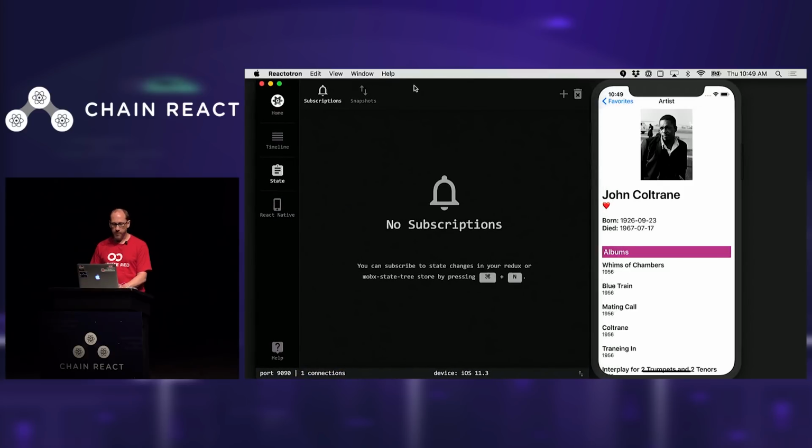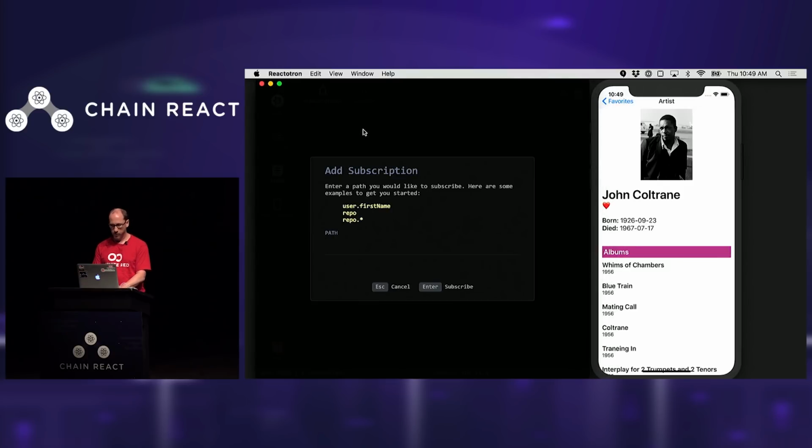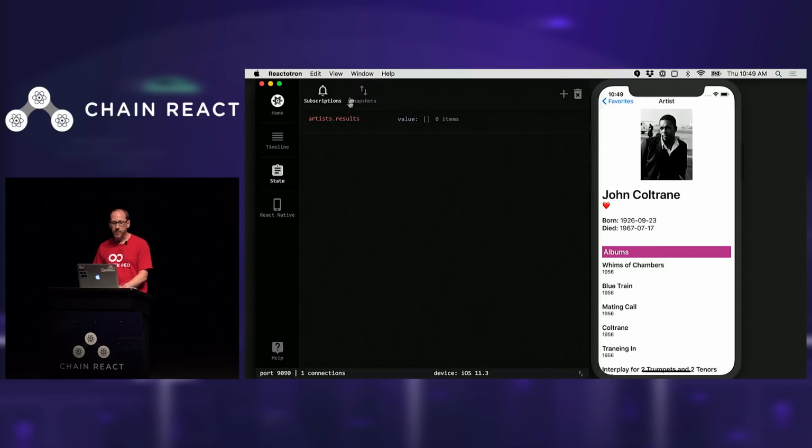Now in this app, I've got an item in my store at the top called artists. And within that object, I've got another object called results. This is where I store the search results when I've gotten them back from MusicBrainz. They go into the store. So when I create this subscription, I'm saying, OK, Reactotron, I want you to keep an eye on the store, and in particular, look at the artist.results value. And anytime that value changes, I want you to let me know about it. So that subscription is set up.